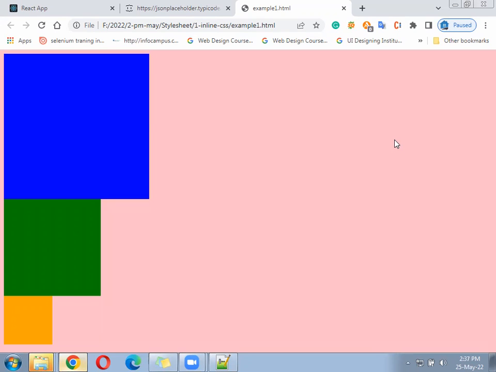CSS has options: using the float property or the flex property, we can change their behavior so that it will cover only that much width we have given. Suppose for the first division we have given width 200, it should not take the full width. It should take only 200. Then green will come in the same line, then again orange will also come in the same line. That is called inline block.